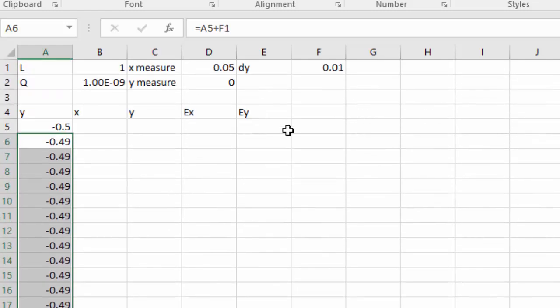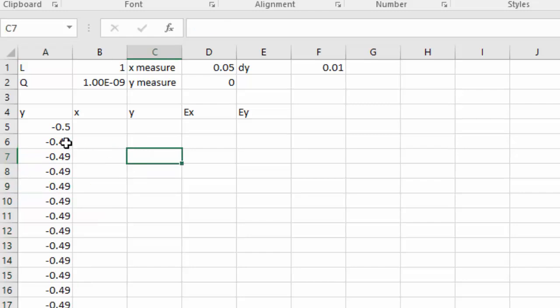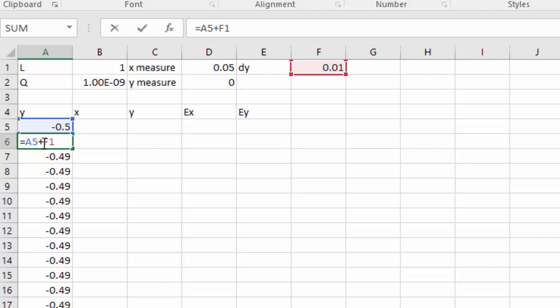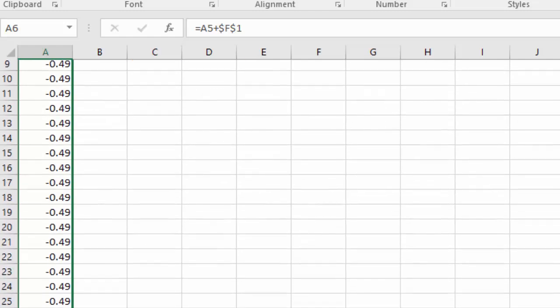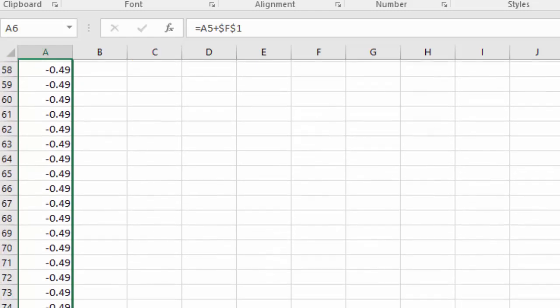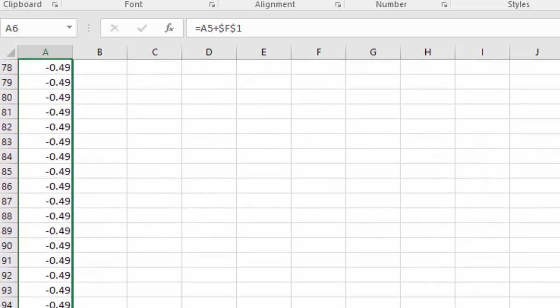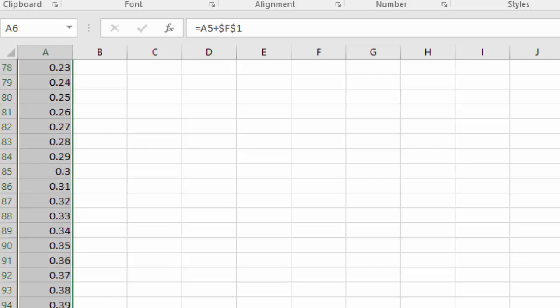That's not right. What have I done wrong here? Oh, okay, so there should be dollar signs in front here, because it's getting the step size from the same cell every time. So now if I drag down, it should work. 0.49, let's go up to the top at 0.5, there we go. So it's gone all the way from the bottom to the top of the rod.